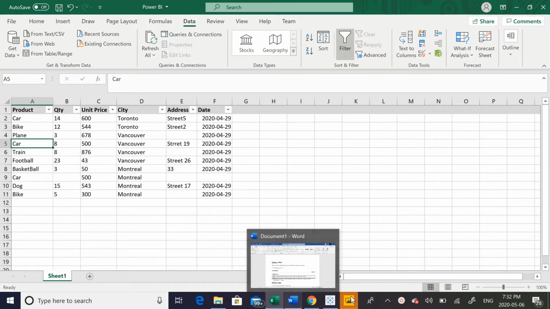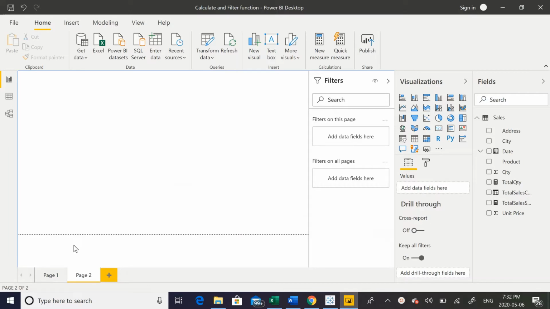So let's just go to our Power BI desktop, and we already have the imported fields on the right, and we'll just try to create a simple table report and check how these functions work. But before we go there, let's just see the definitions of those two functions.